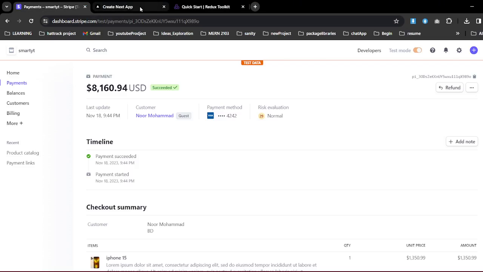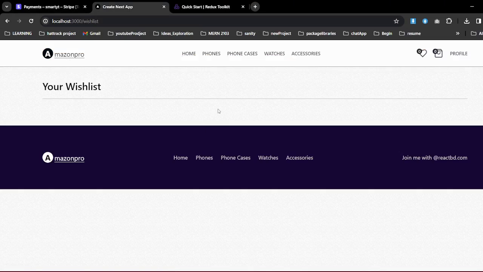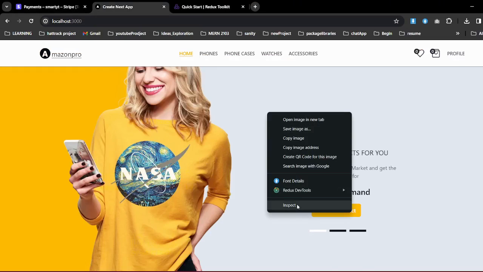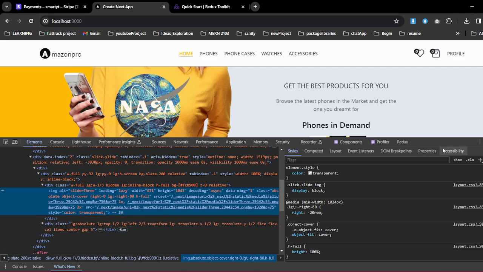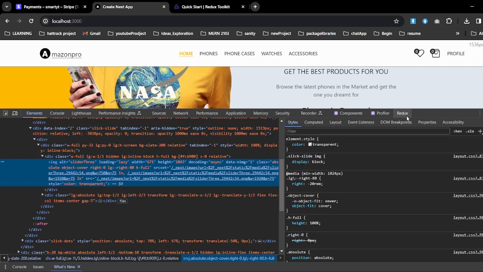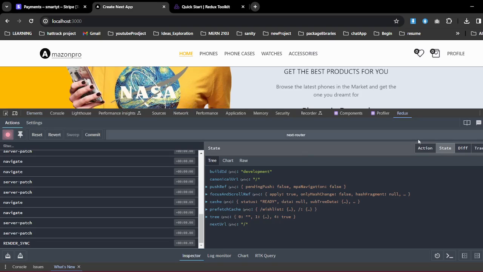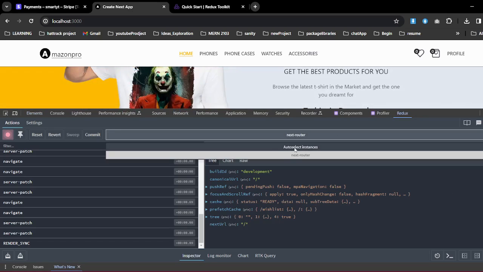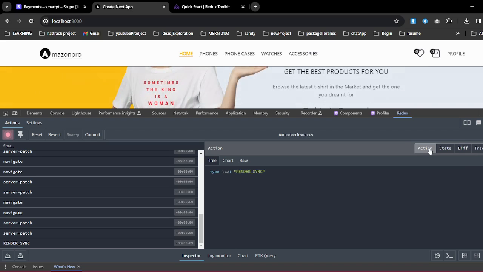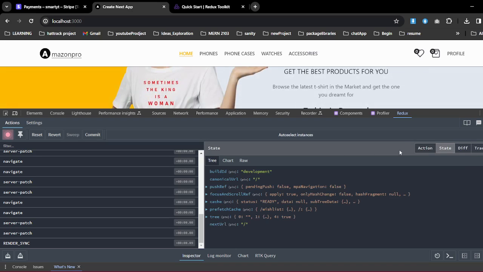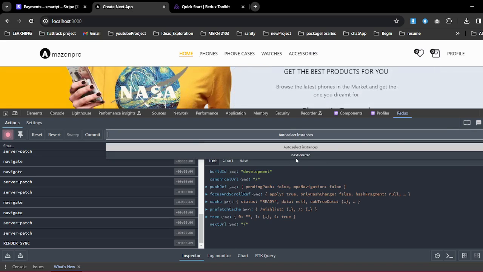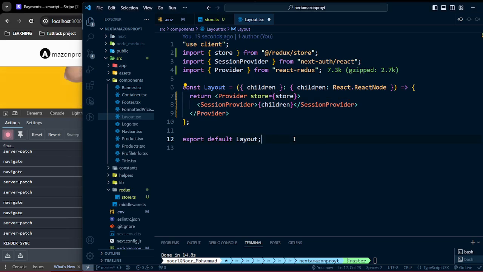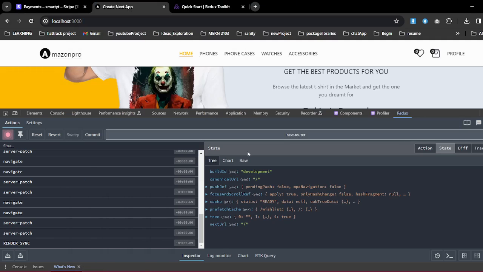Before saving, I will go to my website, go back to the home page, and open my inspector. Here let's go back to the Redux section. There are so many things coming from the caching. Okay, there's a lot of things coming through the caches. I will save that one and see what I'm getting right now.